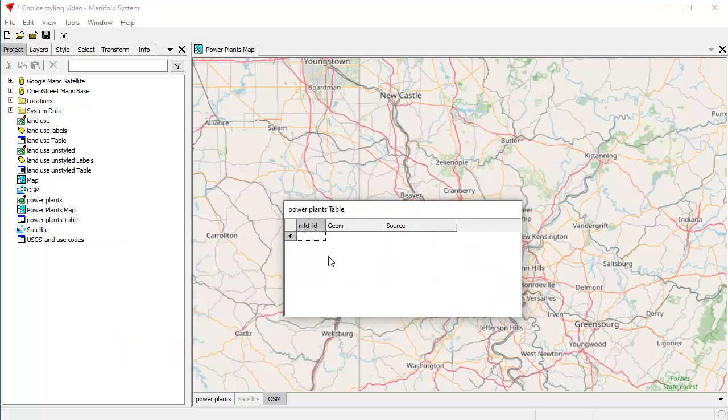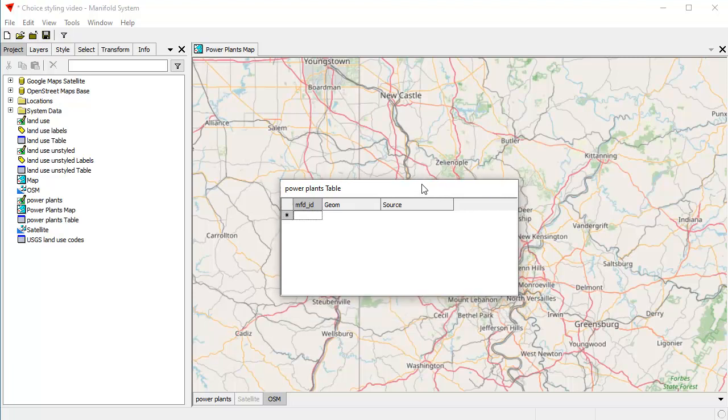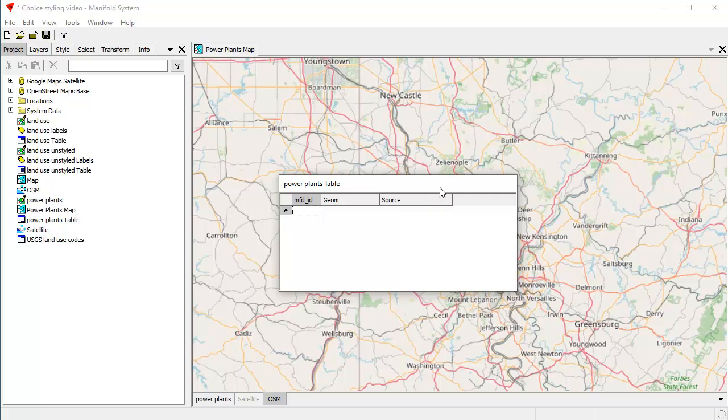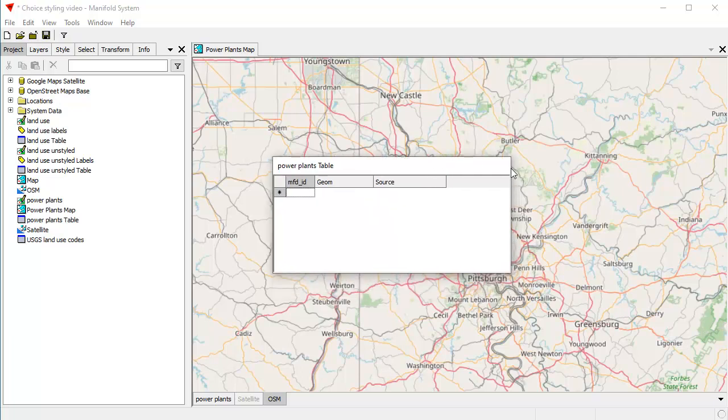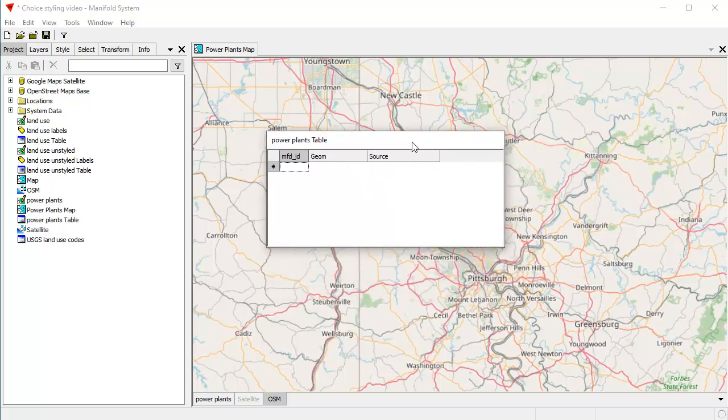And it has three fields. It has an MFD ID field, a geom field, which is going to be used later, of course, to populate the table with points, and then a source field. And the source field is an nvarchar field, which is going to describe the primary source that's used for the power plant, for example, whether it's coal or gas or solar or whatever. And what we'd like to do is set up this table so that we have a variety of allowed choices, and we're going to do that using styling.